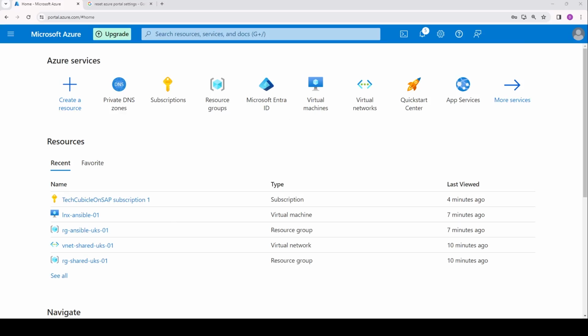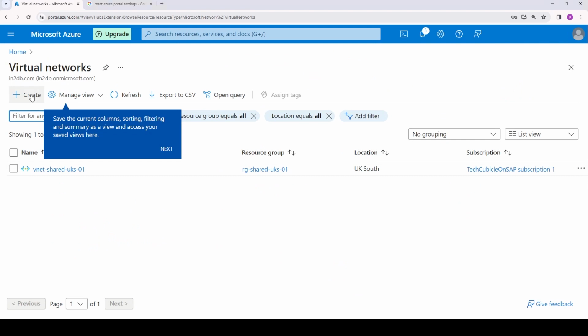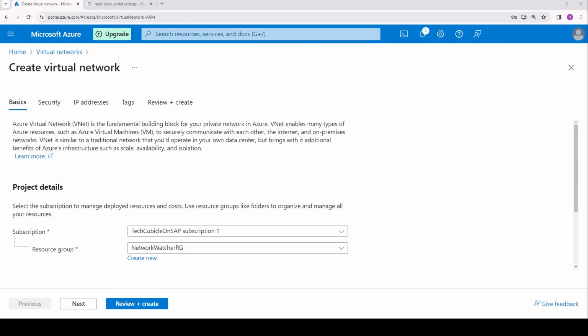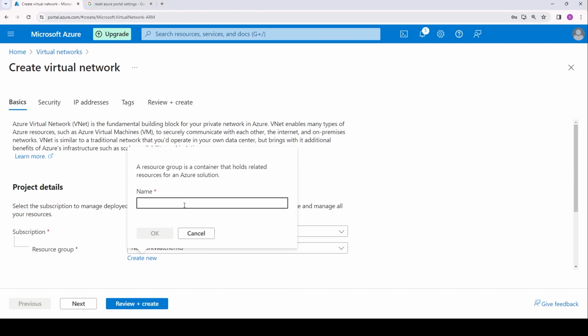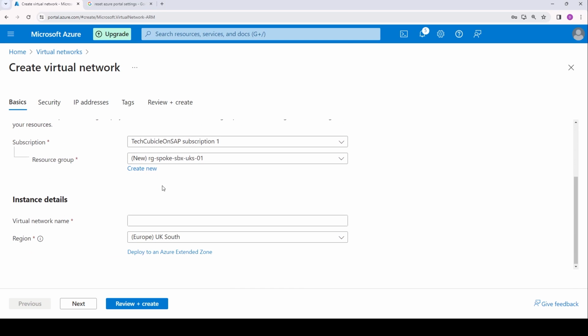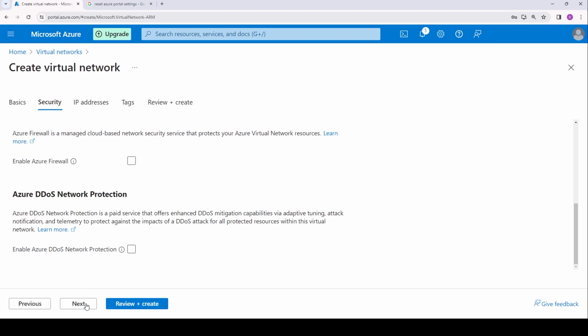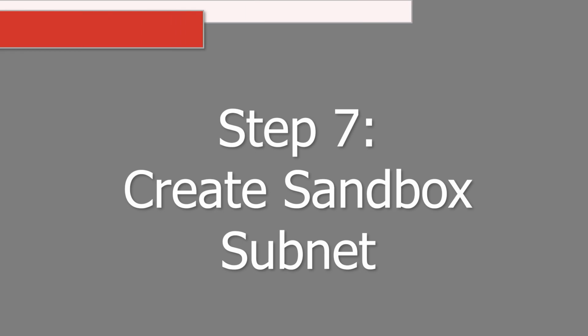In the resources search box, we search again for virtual networks. The same steps we used when we created the shared services virtual network. Click Create. Our existing subscription is selected. We click to create a new resource group to hold our new virtual network and bind it to the UK South region. This will be our RG-SBX UKS01 resource group. We provide a new virtual network name and set the region to be UK South. Clicking Next, we scroll past the additional security features. Click Next again.